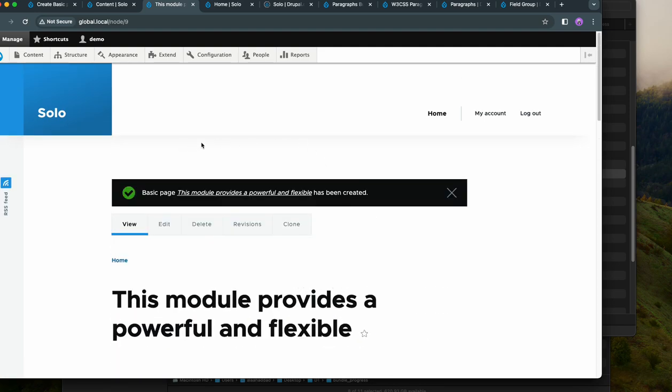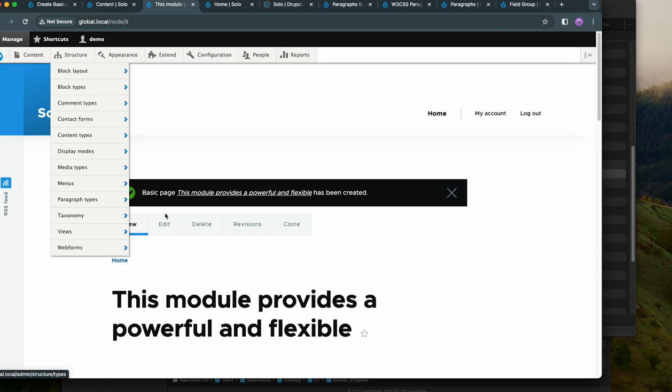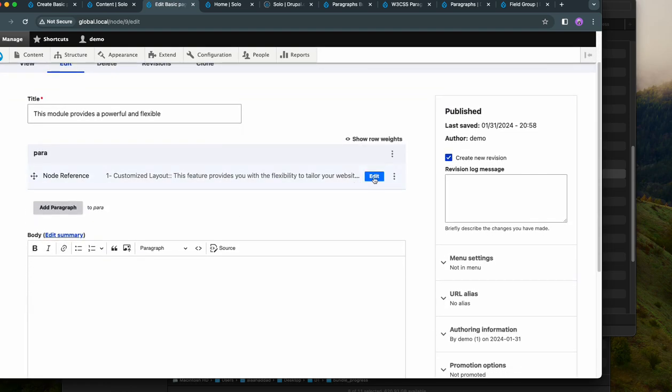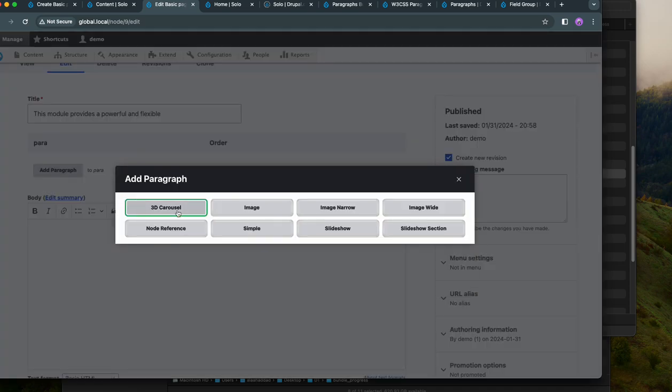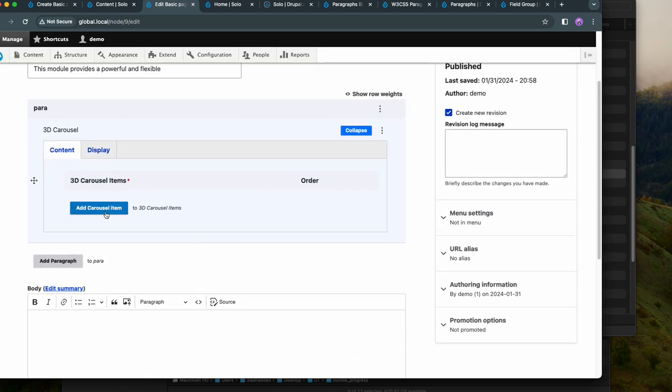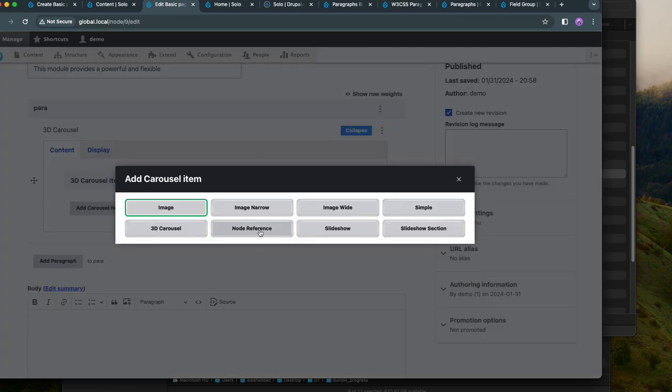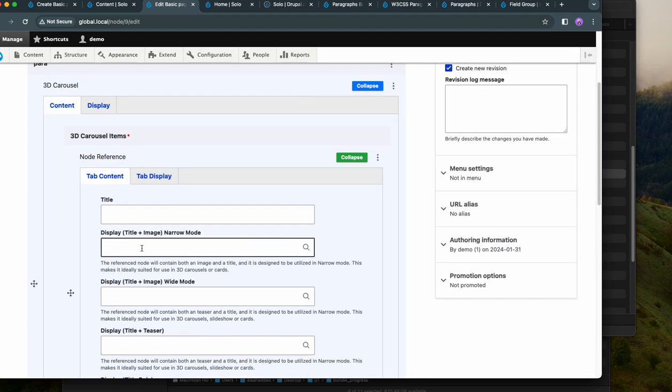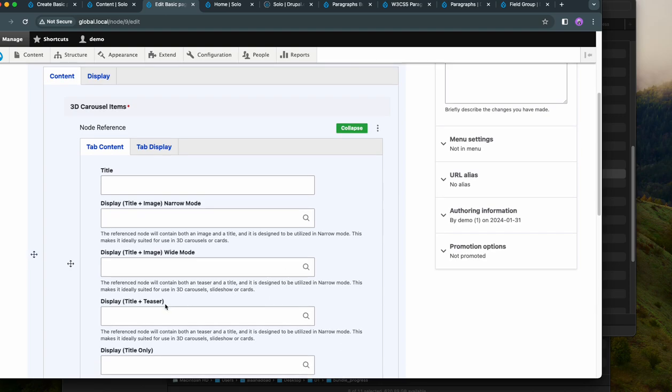So let's go now and use it really. So add paragraph, let's add a carousel. When you add a carousel, I'm going to use node reference here, and okay, so what is the carousel mode? It's the narrow mode. So I'm just going to use one.